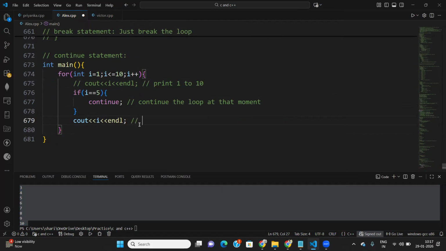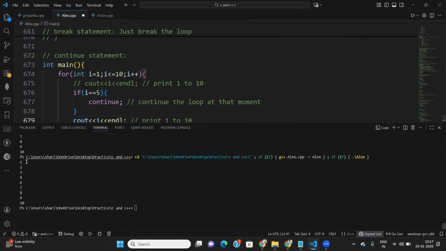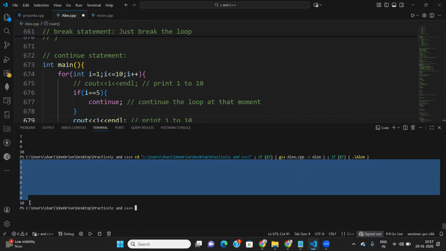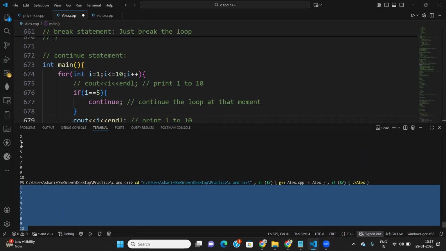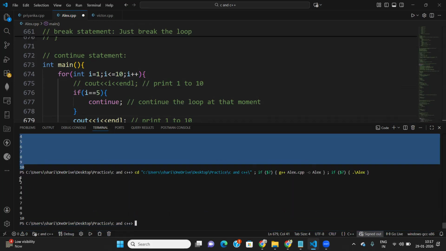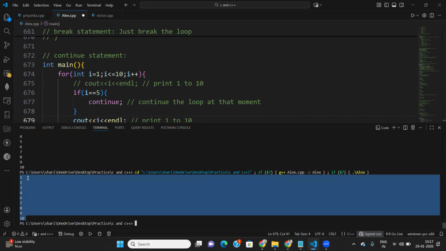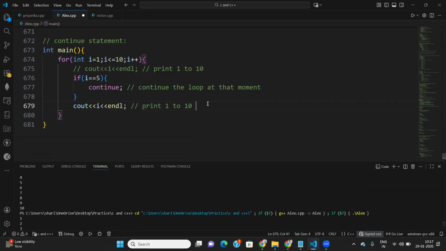Then what values are printed here? I'll show you. The values printed are 1, 2, 3, 4, 6, 7, 8, 9, 10. What's the missing number? 5. 5 is missing. In the above case 5 appears because I put the print above, and in this case the printing section is below. Why does this happen? Why does it print 1 to 10 except 5?